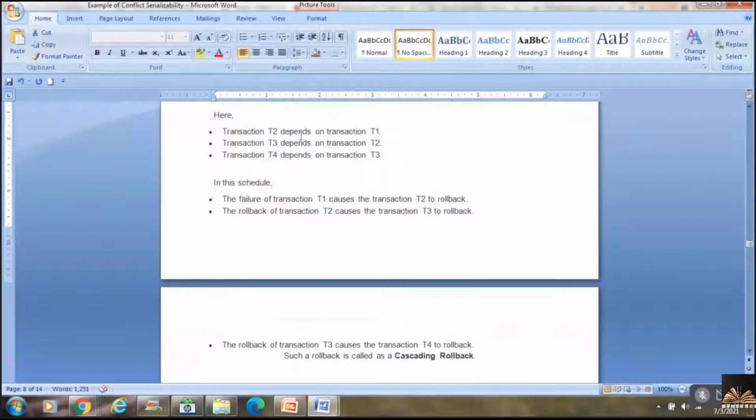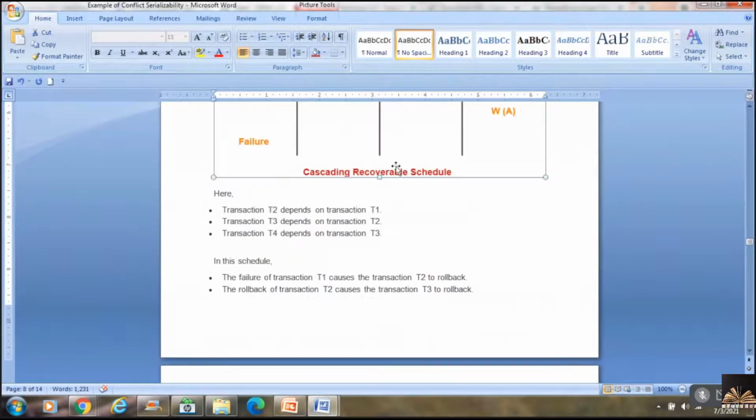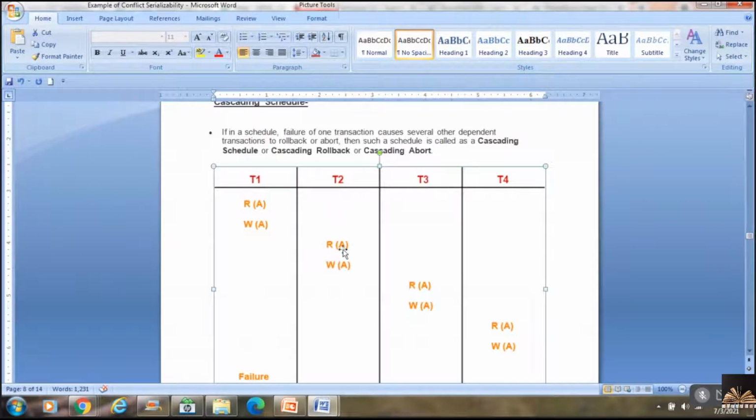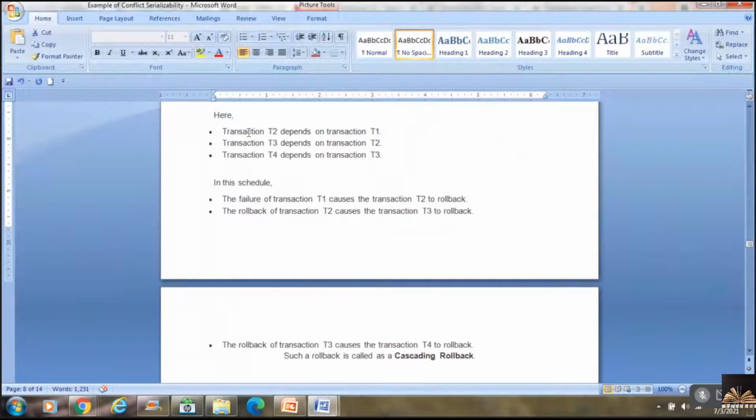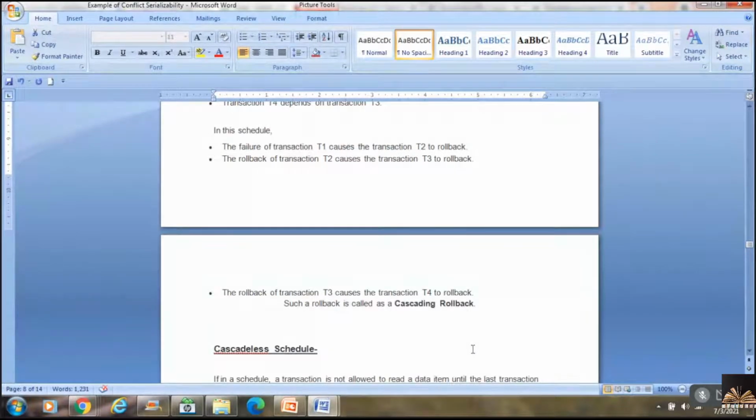Okay, now see, transaction T2 depends on transaction T1, T3 depends on T2, T4 depends on T3. That is what I have told you here, clearly. So T3 is depending on the value written by T2, T4 is depending on the value that was written by T3. Hence, I'm just giving it in writing over here. Now, in this schedule, the failure of transaction T1 causes transaction T2 to roll back. Rollback of T2 causes T3 to roll back, and rollback of T3 causes T4 to roll back. Such a rollback is called cascading rollback.